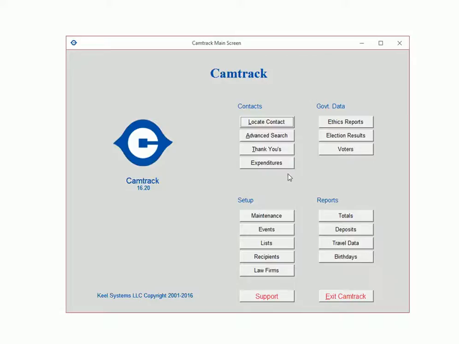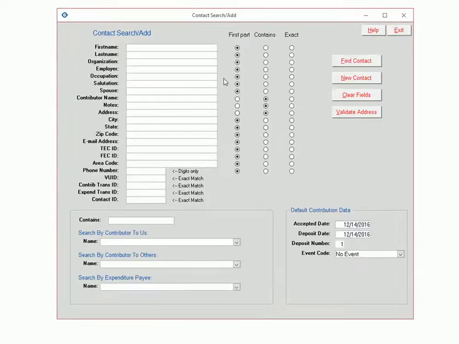Camtrack has a contact-based design, and by that I mean any changes you make to a record will usually be record-specific, or it will affect how that record interacts with other parts of Camtrack. For that reason, most of the time when you come to Camtrack, the first page you'll go to is Locate Contact. And here you can find that specific contact you want to work on by this criteria.